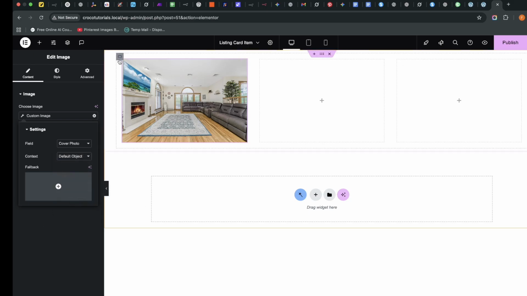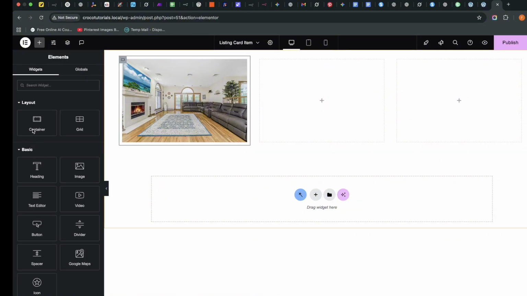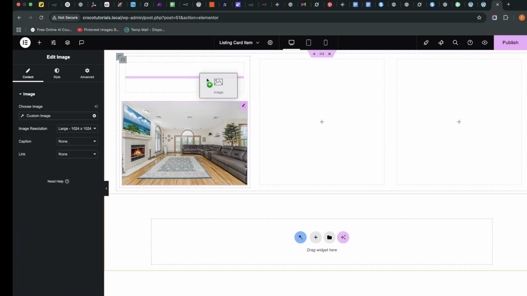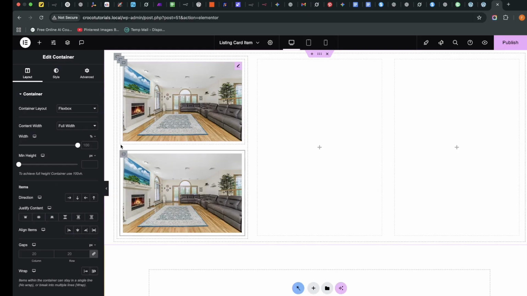Now, but what I'll do is this. First of all, I'm going to delete this image, or rather I'll add another container inside here, and then I'm going to drag the image and put it inside. I want to now duplicate this, and you're going to see the reason why, because I would like to give a background to this section. So it's important that I have two containers inside. So this is the container housing both of these.